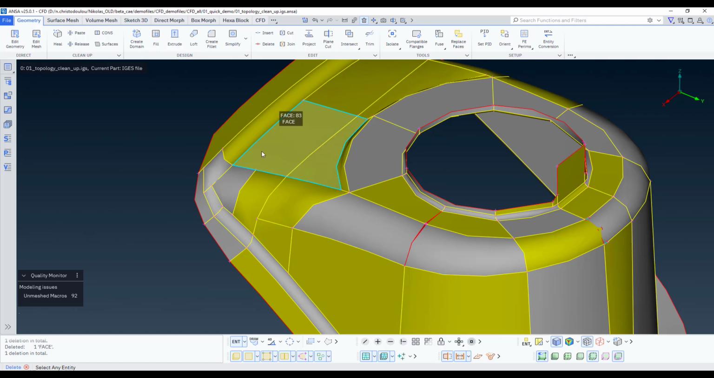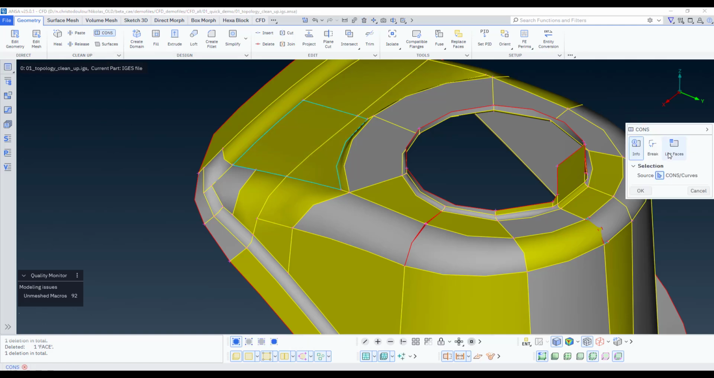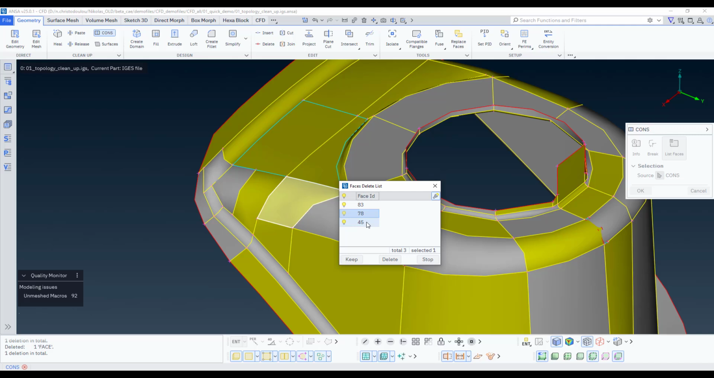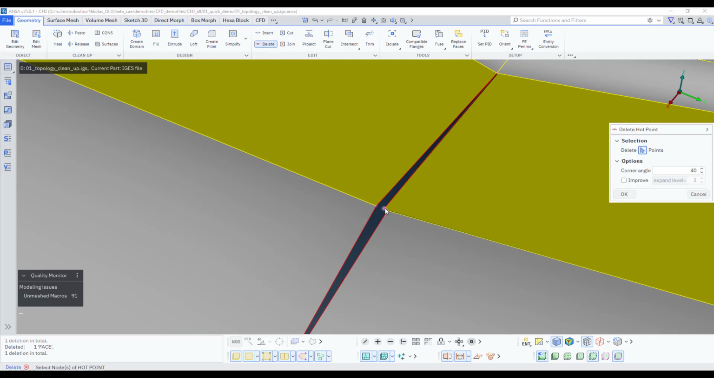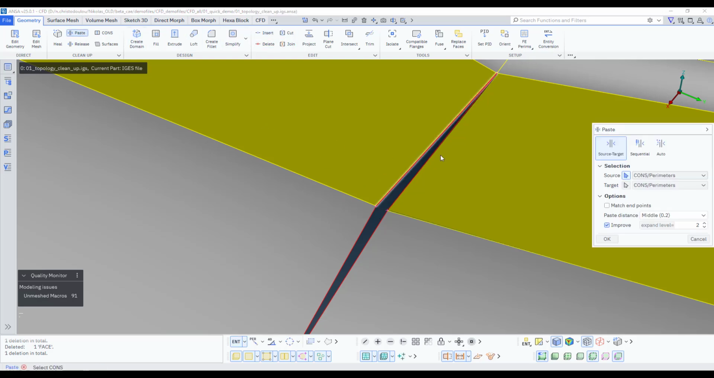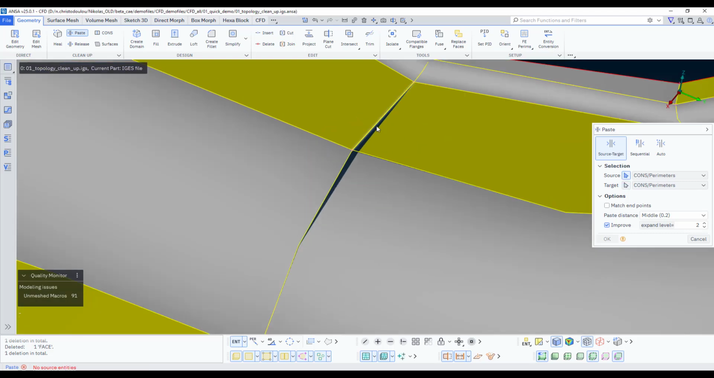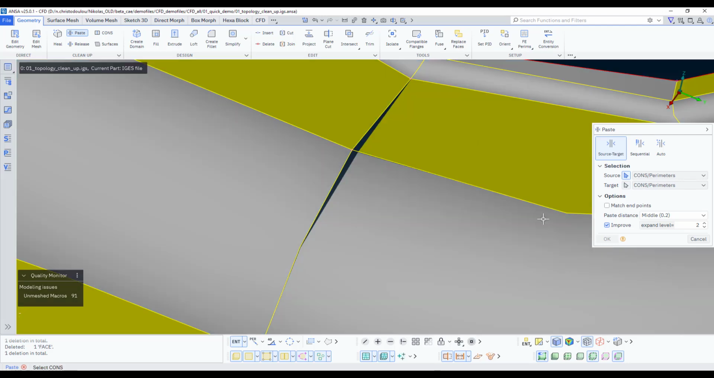And now we want to remove this face. I can carefully highlight it like that, or I can use the cons, list faces, click on this edge, and now I see all faces that have this edge common, and I can select that I want to delete this. Okay, here there's a crack. I can delete the hot point and use again paste source target. So this is the source, this is the target, this is the source, this is the target. Okay, so there is topological connection now here.